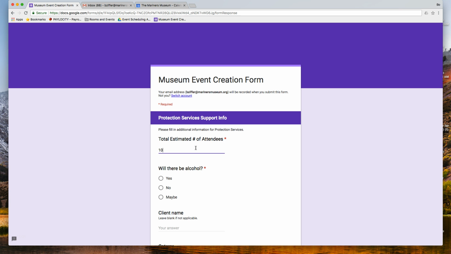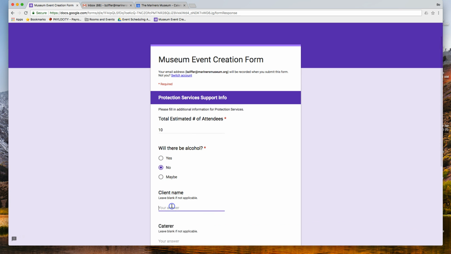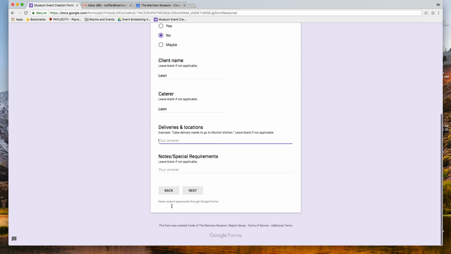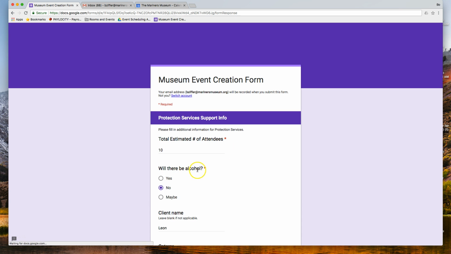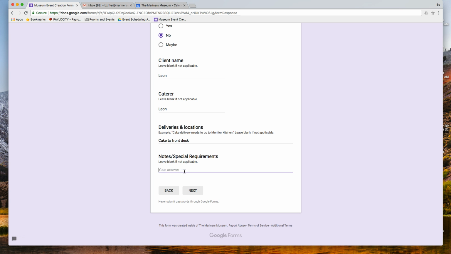Total number of attendees 10. Again, no alcohol. Leon. Take to front desk. Oops, didn't map this one. Testing.